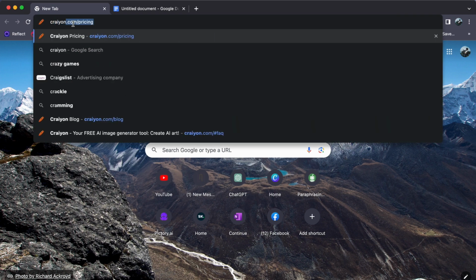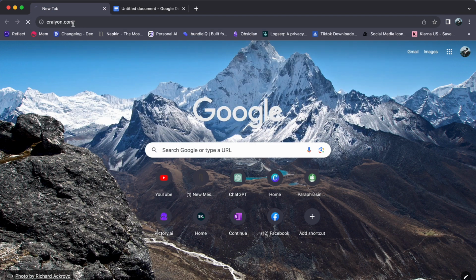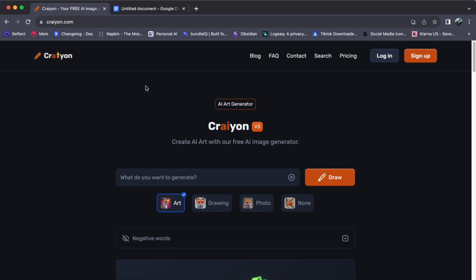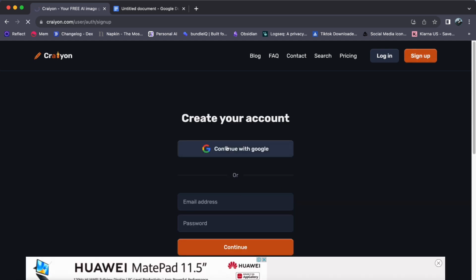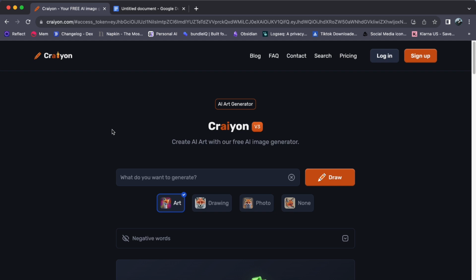To get started, you will need to set up an account. It's easy. Just click on the sign up option. You have two ways to sign up, with your Google account or by using your email. Choose the option that suits you best. For a swift sign up, I'm going to use my Google account. And there you have it, instant access.